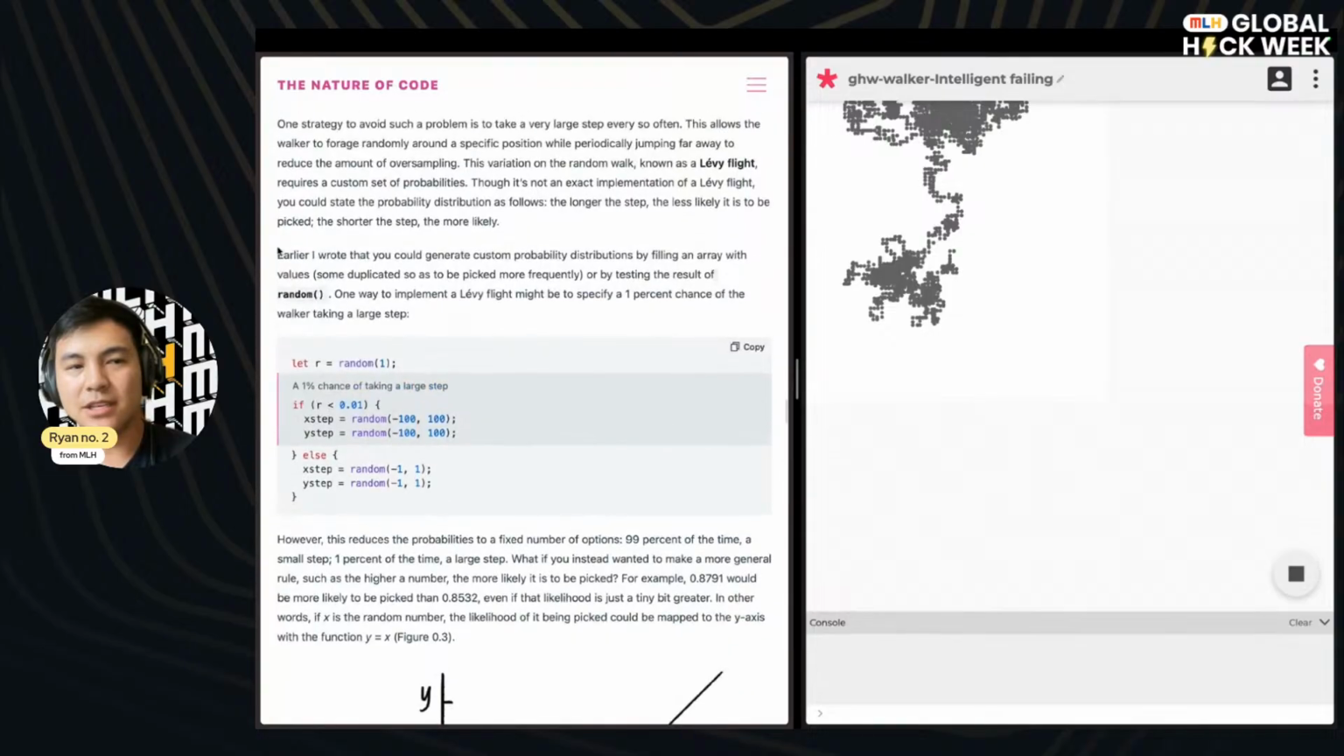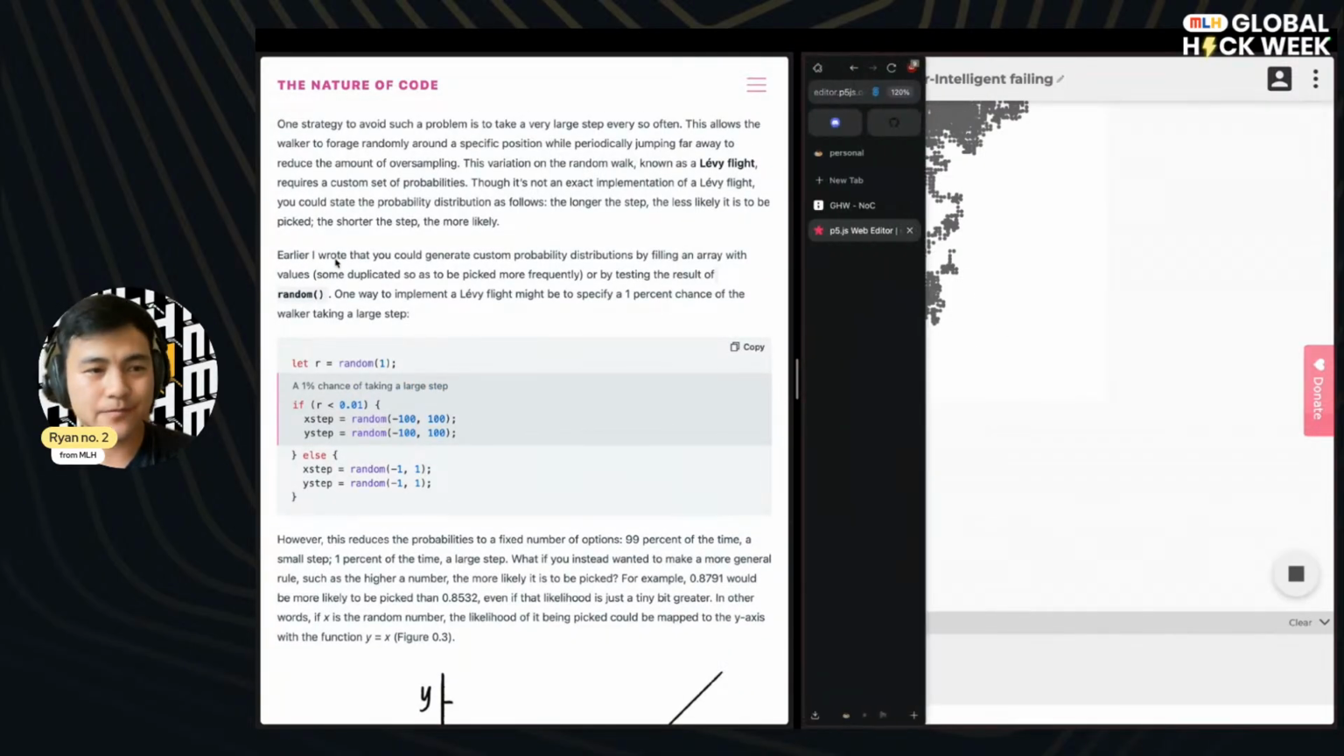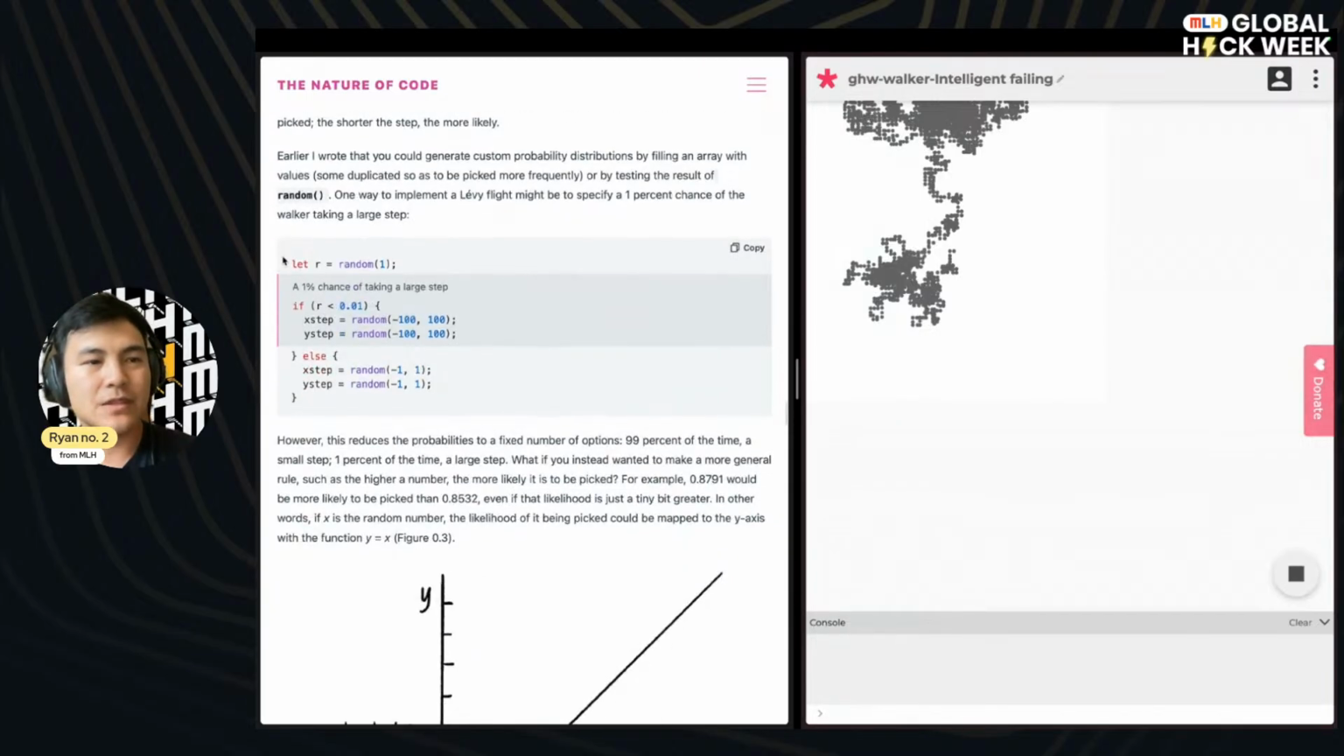Or maybe we can actually implement this in our current random walker. Okay, so I'm going to continue reading now.